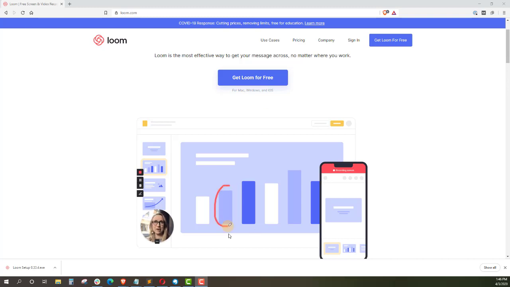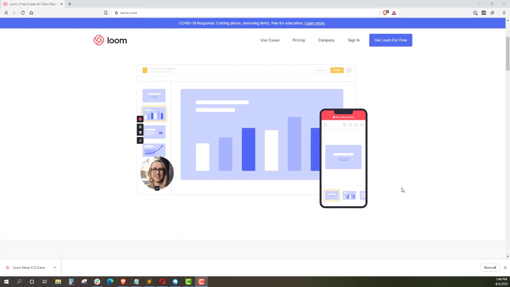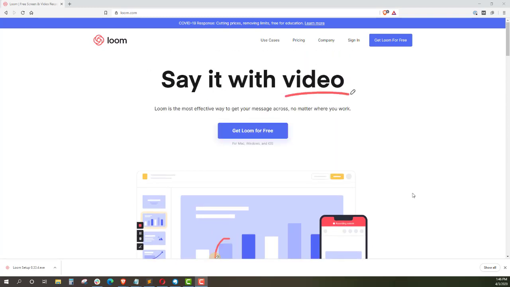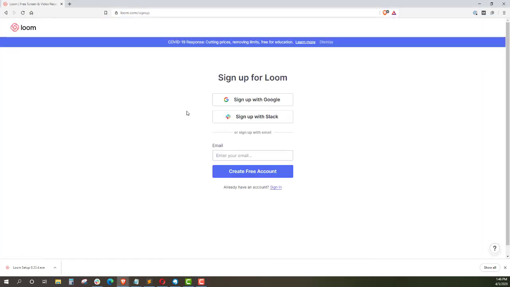There's different ways to do that. And you can see there's also a phone app, which I might try to do a recording on as well later on. But today we're going to get Loom for free. Now what it's going to do is ask me if I want to use Google or Slack, or create an account with an email that I have, to create a free account. I'm going to use Google today.